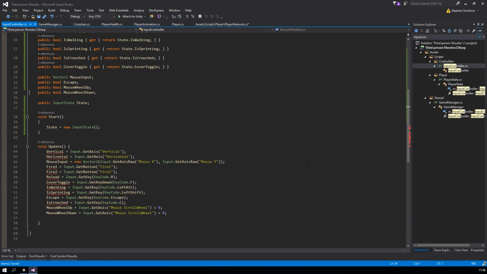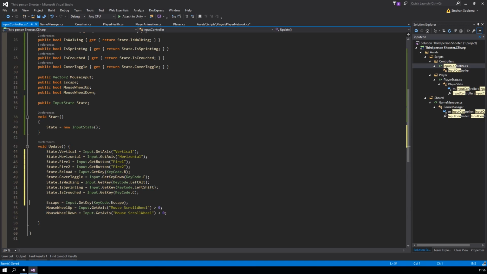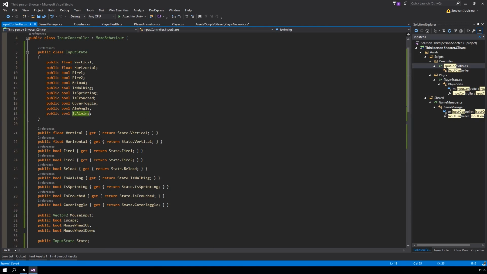Okay, now we need to fix this. So we add the update will be state. We don't need to have a state for that. Let's separate this so it's more clear what we are having in the state and whatnot. Okay, we still have the is aiming, but we are going to change this somewhere else.